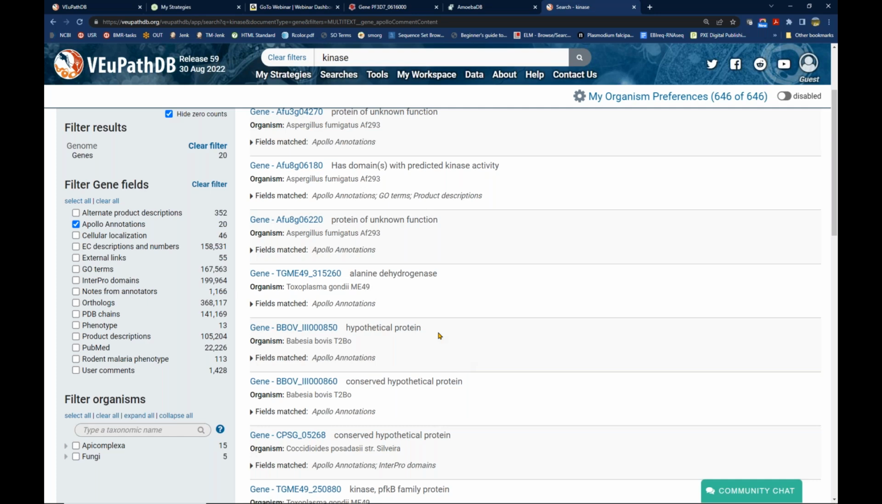Apollo, of course, is our community annotation platform, and users who notice incorrect gene models or have new functional annotations can use this platform to add that information to the gene. And that is what you're seeing here. There are 20 genes across all of our sites that have new information attached to them that include the word kinase. So if you're an annotation guru, there's a new tool for you here. Let's go back.